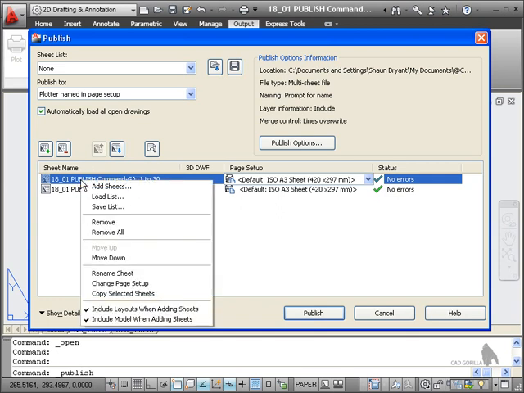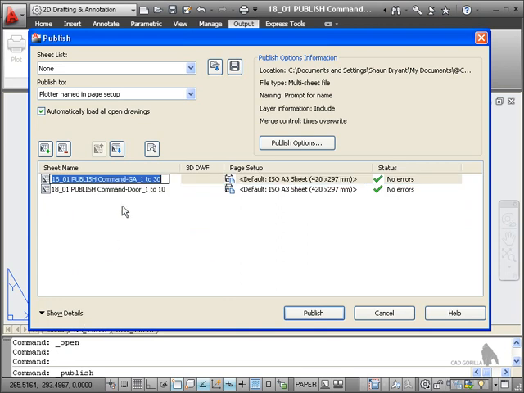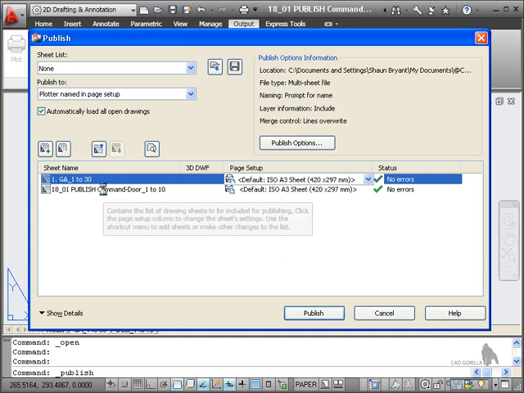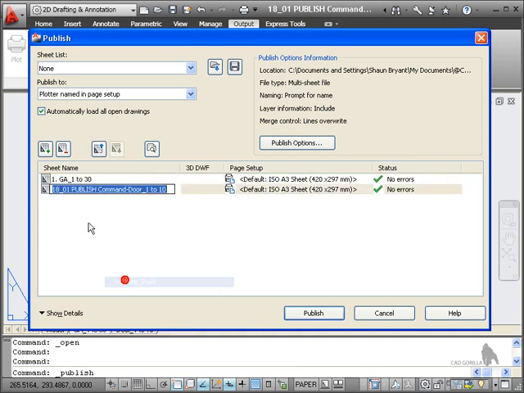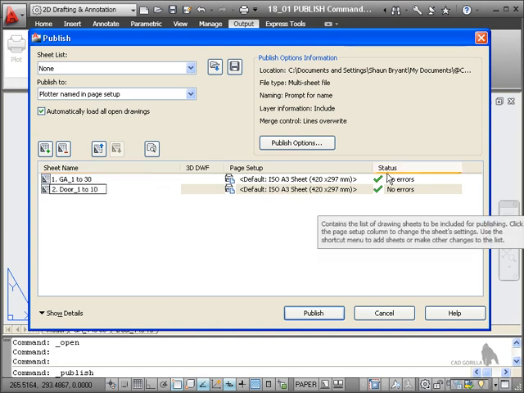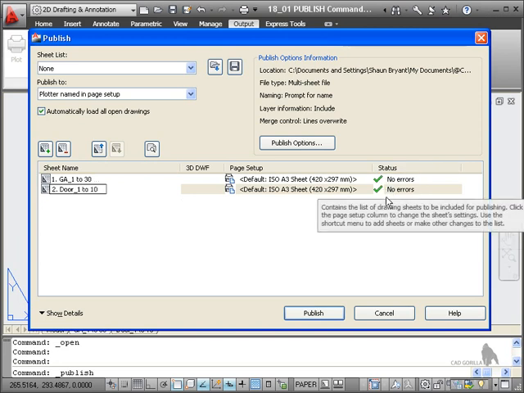So I can right click there, I can rename the sheet, I want it GA 1 to 30, and what I can also do there is give it a number, so I'll give it 1 dot space, GA 1 to 30, enter. Let's do the same with this one, right click, and we'll rename sheet. Let's lose all of that first, get rid of the word command as well, 2, make sure it's 2, not 1, otherwise you have 2 of the same, like so. Now you'll see there's no errors there. The status is showing that there's no errors.